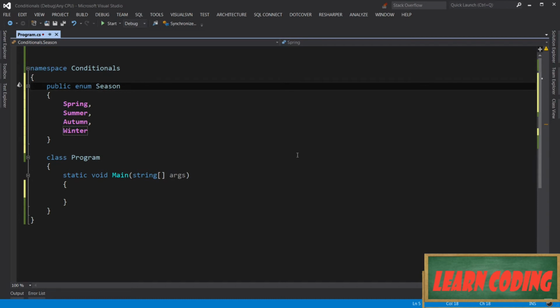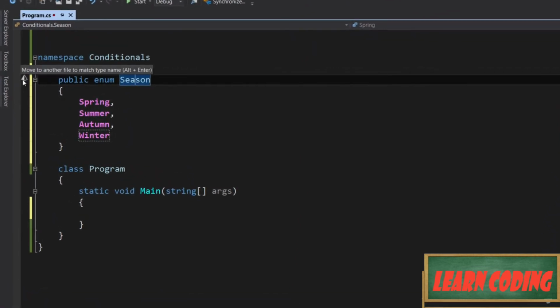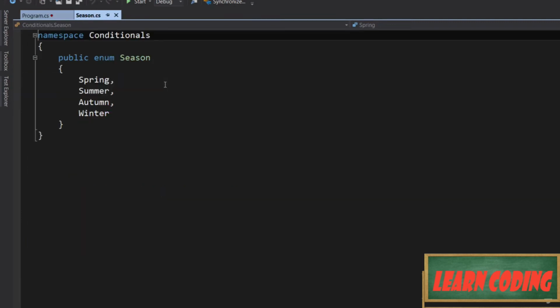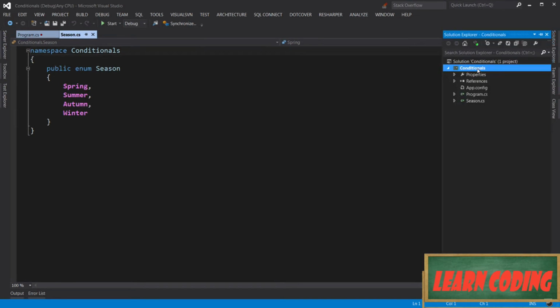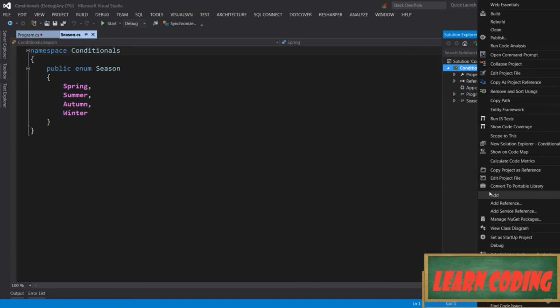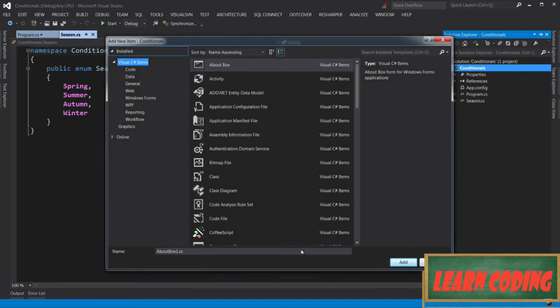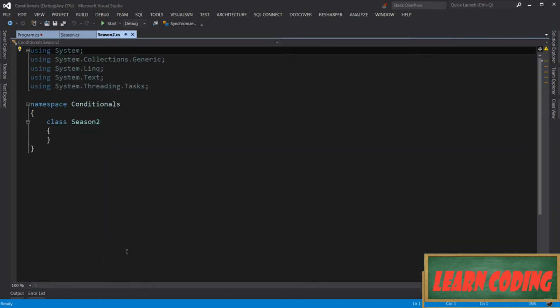And to keep my code clean, I would like to put this in a separate file. So with ReSharper, what I can do is I put the cursor here, and as you see, I've got this marker here. So with Alt and Enter, I can activate that and press Enter and move it to another file. If you don't have ReSharper, what you need to do is to go to Solution Explorer here, right-click your project, go to Add, New Item, and here you select Class to add a new class. Let's call it Season2 because I already have a file called season.cs.